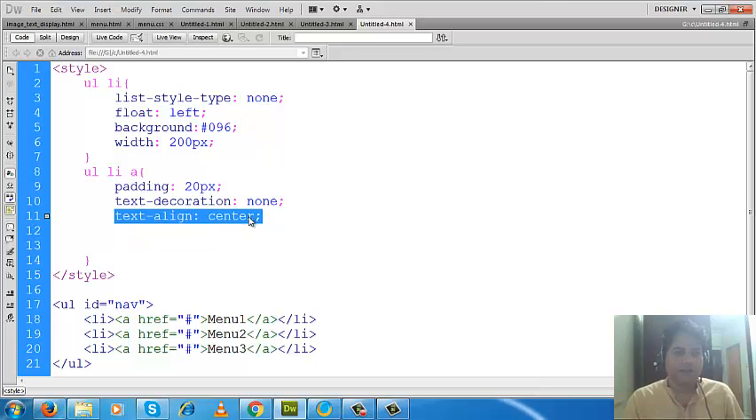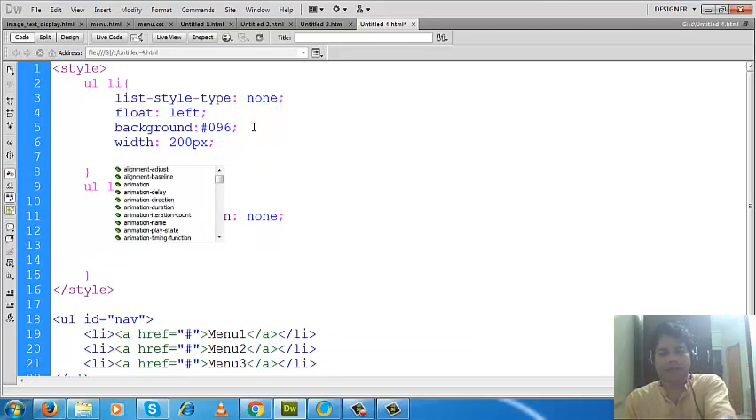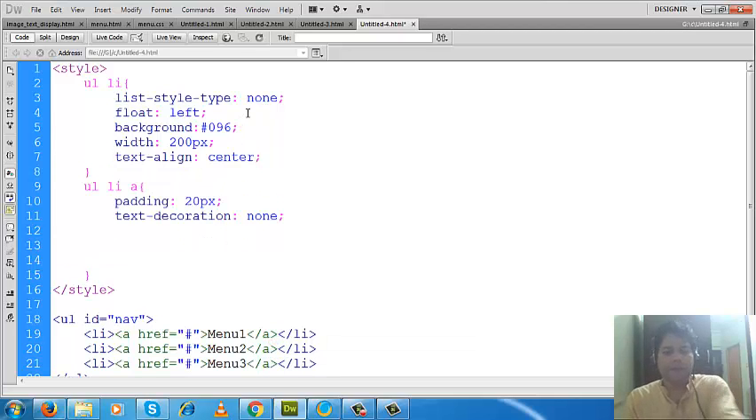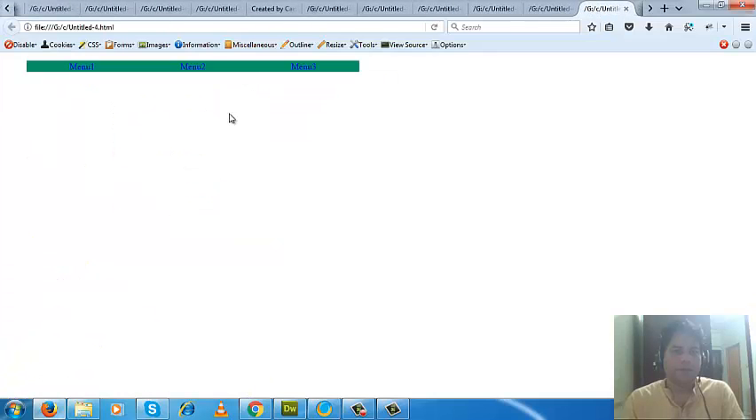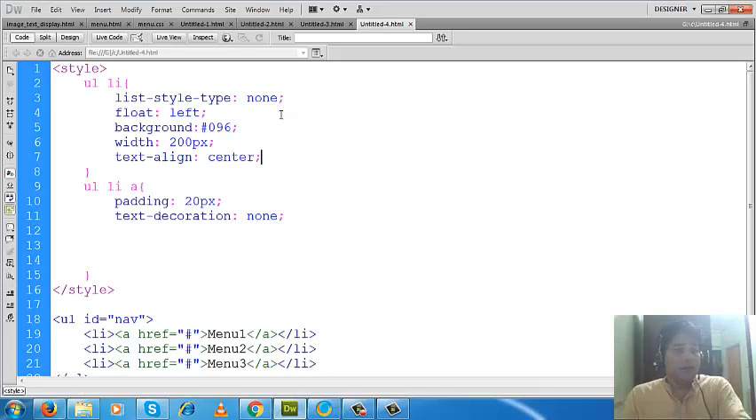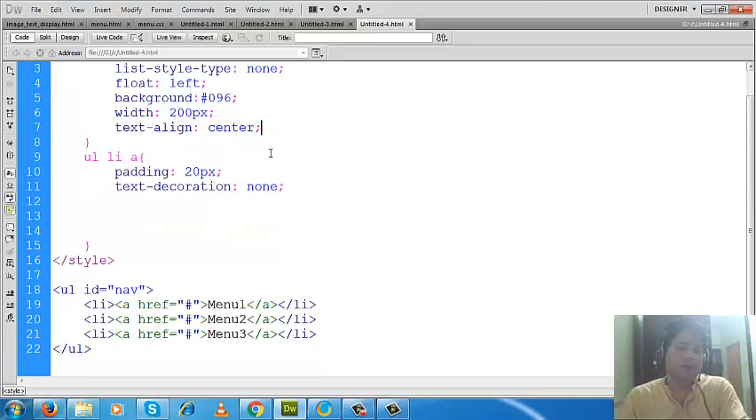So text align or change like this. I will have to write it here inside this list item. Okay, now save it and go to output. Okay, so these are not middle, right? Okay. Now what should we do now?